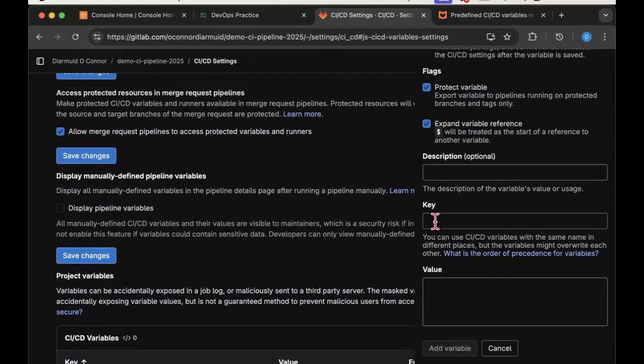Oh yeah, the key variables are essentially key value pairs. So the key here means the name of the variable. And whatever name you give it, you then refer to it inside your YAML file, and it's picked up at runtime.